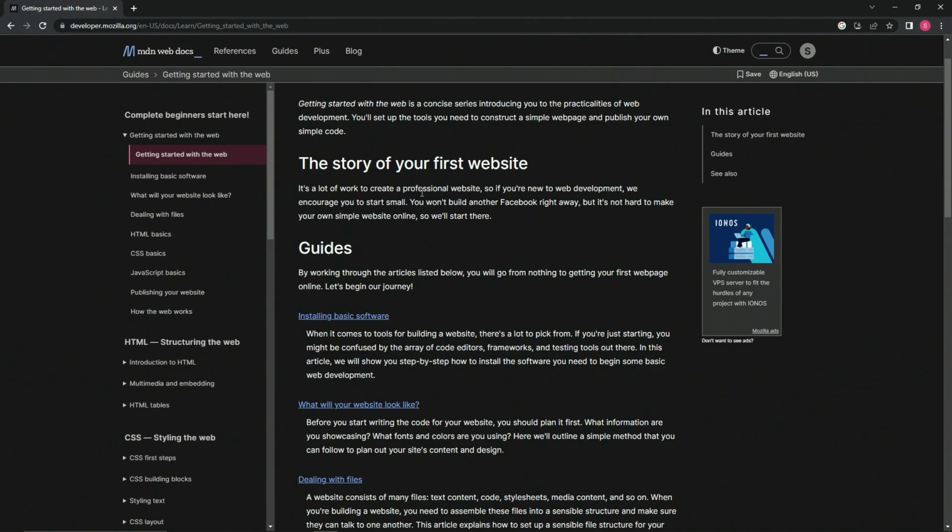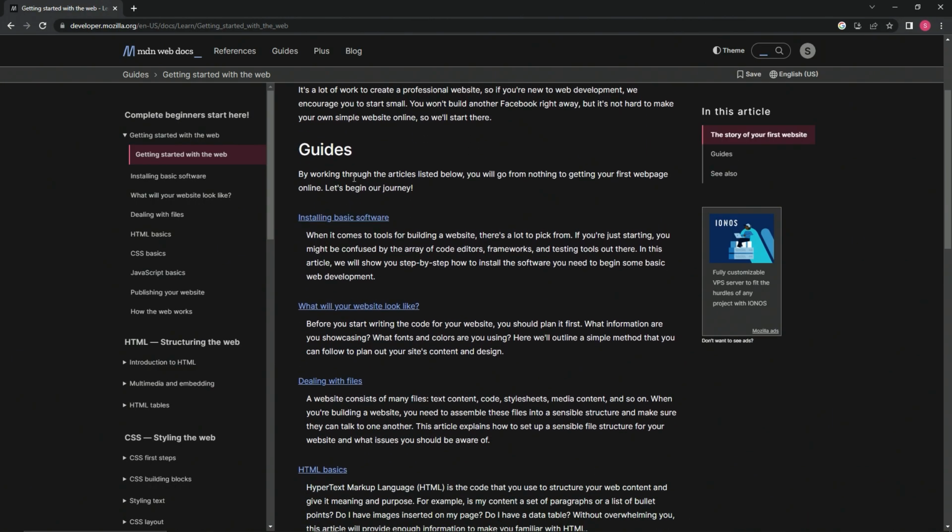It's a lot of work to create a professional website. So if we're new to web development, we are encouraged to start small. It'll take a while to build the next Facebook right away, but it is easy enough to make our own simple websites online. So that's where we're going to start. As for the guides, by working through the articles listed below, we're going to go from nothing to getting our first web page online. So let's begin.